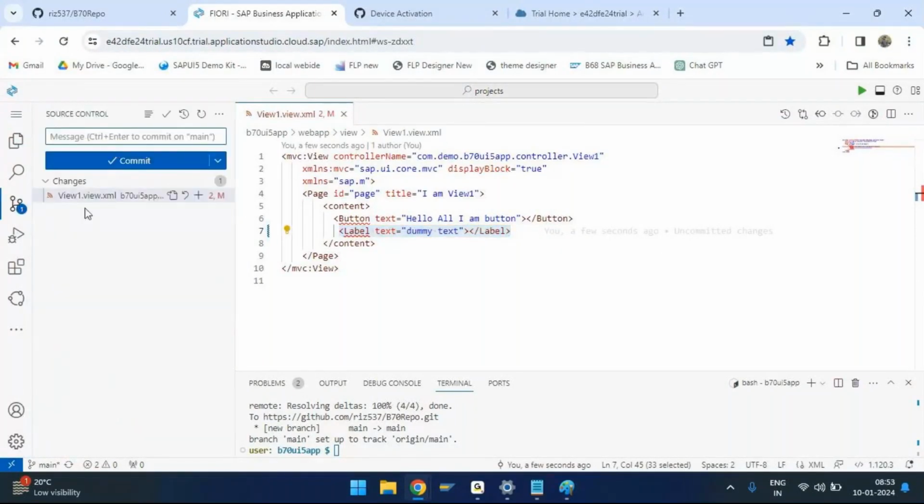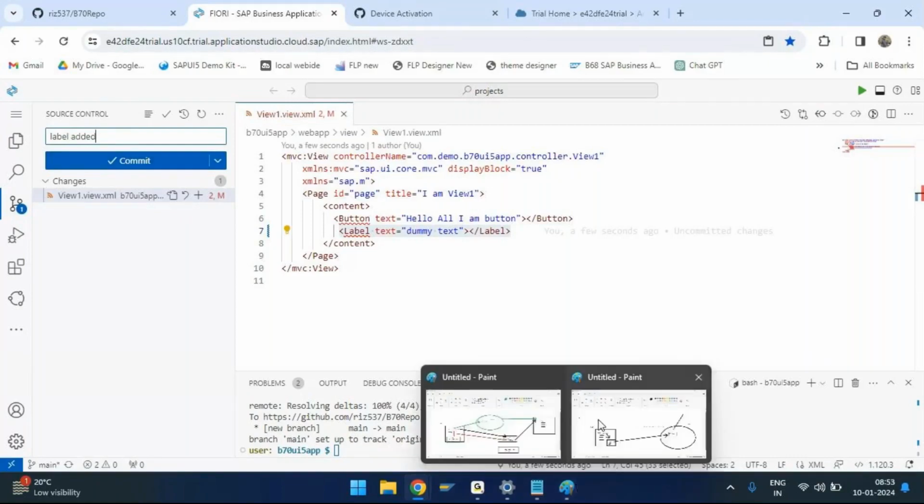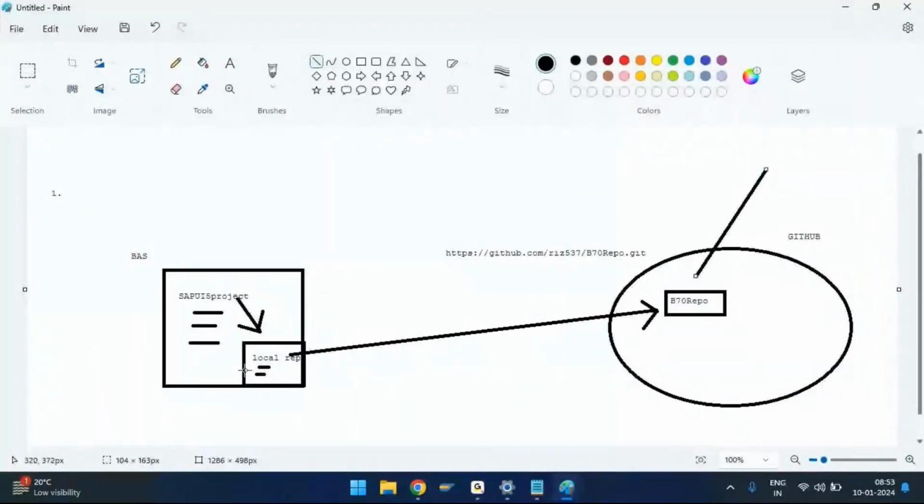and the moment you click on this, it shows you the new change that you have done. It is saying this is v1.view.xml, so this code changed. You can give a message like label added, and then you can commit. Click on commit, so that this particular change will also go into the local repository. Remember, it goes to the local repository only.